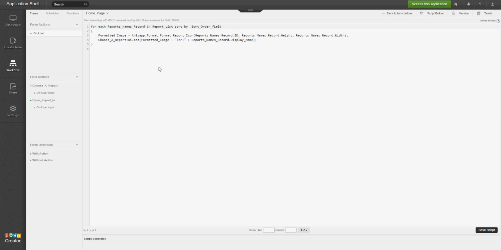Okay, and what happens here is we loop through that report name form that we were just looking at, which includes all of the reports that we want to show on the menu. So we're going to loop through this, and we're going to sort it by that sort order field. The first thing we do is we take the image icon and format it so it can be displayed. And this calls a function within this application that just reformats that and makes sure the size is correct based on our height and width.